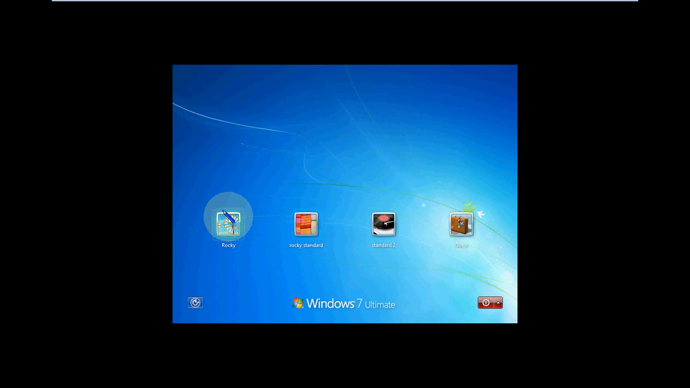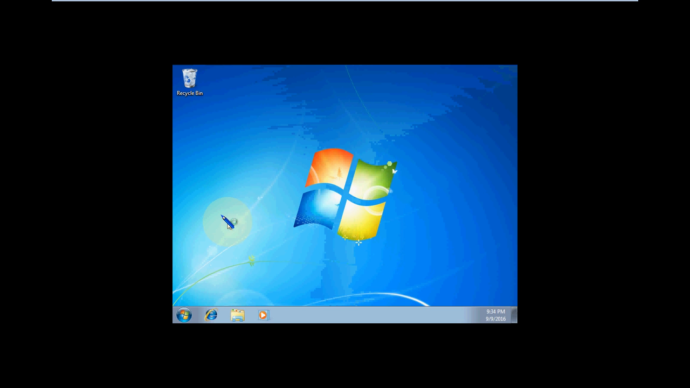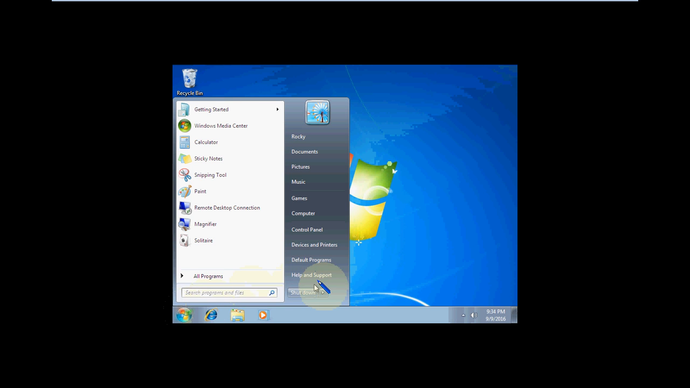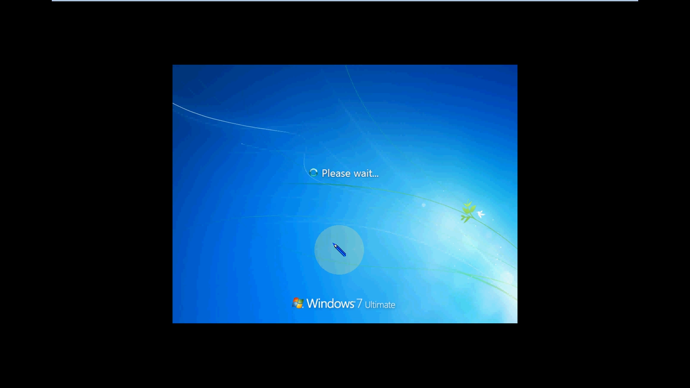I have not assigned a password for Rocky, that's the administrator, so it will not ask me for a password. Okay, it did not ask me for a password. Let me log off once again. If you remember, I created a password for the standard account, so I'll try to log in through that account. Yeah, it's asking me for a password. If I type the password, then I will be able to get in.